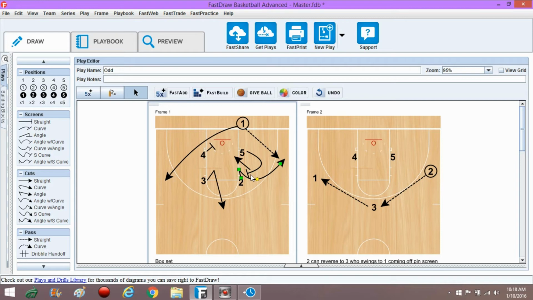You should also emphasize this slip option here from the screener. Oftentimes, X5 will sort of go with 5 as they set the screen, and when 2 comes off this screen, X5 will show, get out in the passing lane to deter the entry, which is a good opportunity for 5 to slip back into the paint for an easy entry and an easy basket.